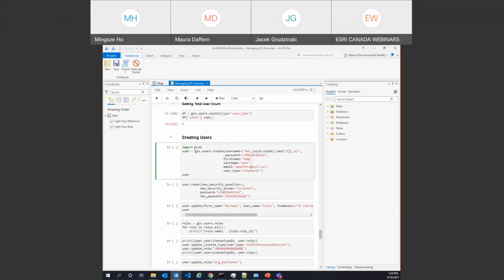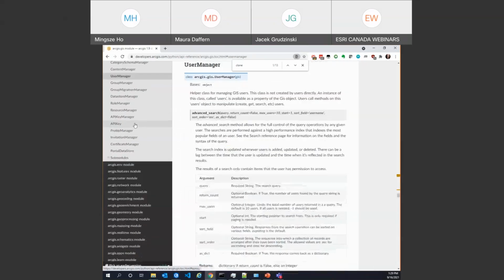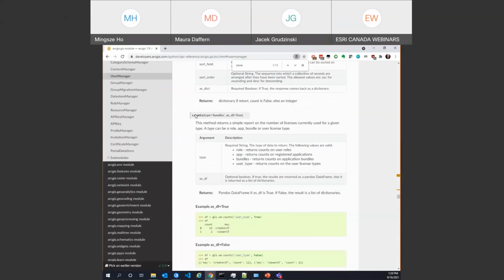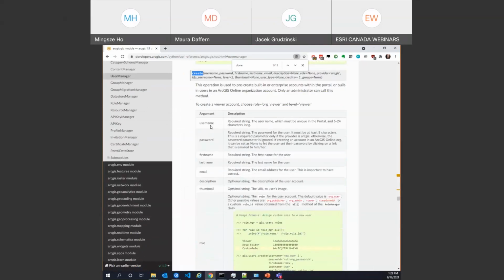So what I'm going to do is call on gis.users, and call the create method. So again, if I wanted to see how that worked, I could go to the GIS user manager and look at the create method, which you can see we have to specify a number of required strings, such as a username, a password, a first name, a last name, and an email.